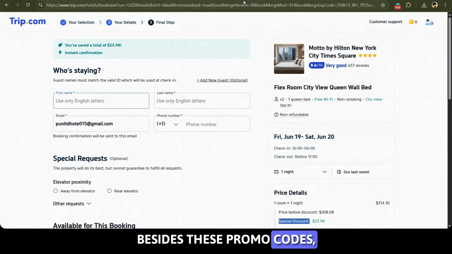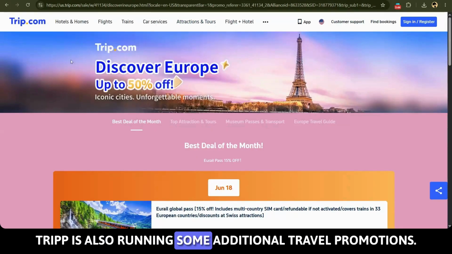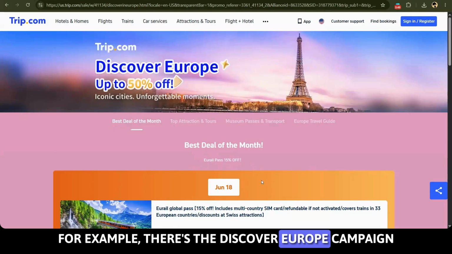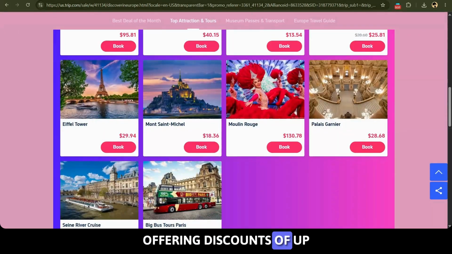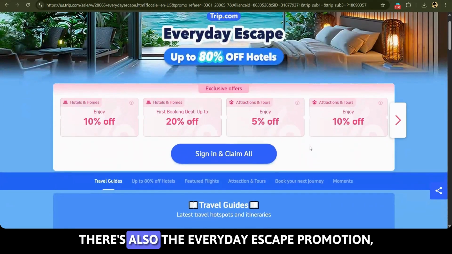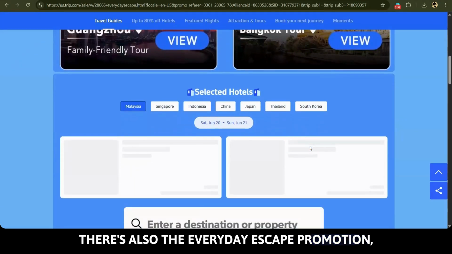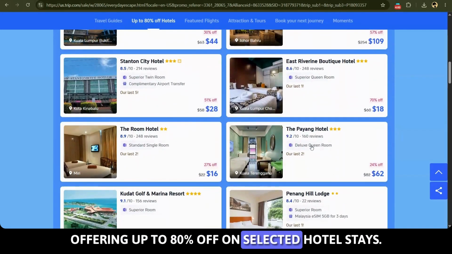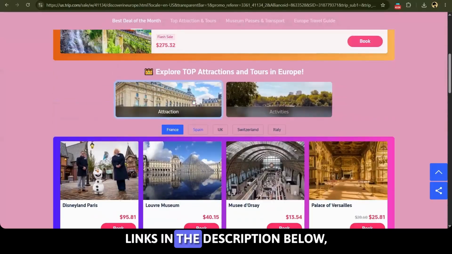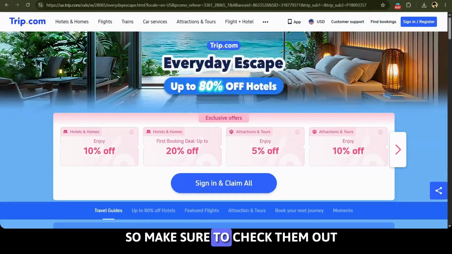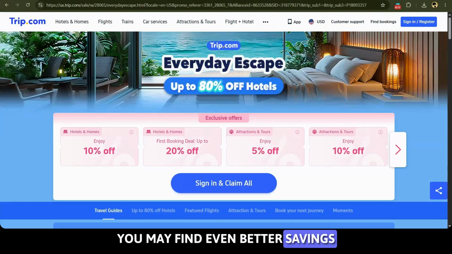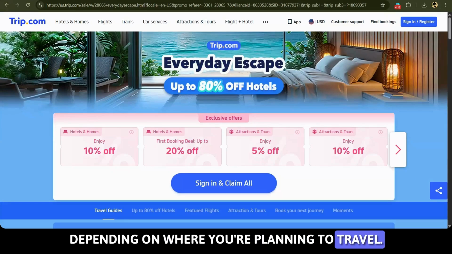Besides these promo codes, Trip.com is also running some additional travel promotions. For example, there's the Discover Europe campaign, offering discounts of up to 50% off on selected destinations. There's also the Everyday Escape promotion, offering up to 80% off on selected hotel stays. I've included both of these special deal links in the description below, so make sure to check them out after claiming your promo codes. You may find even better savings depending on where you're planning to travel.